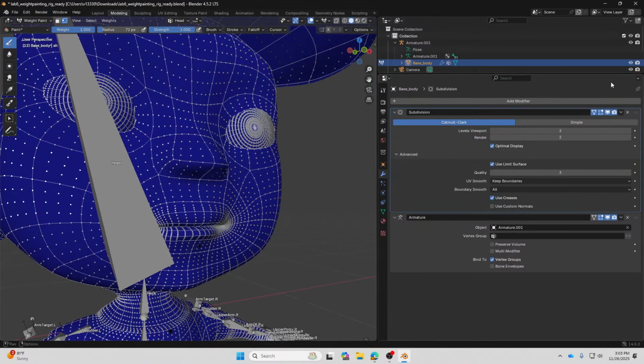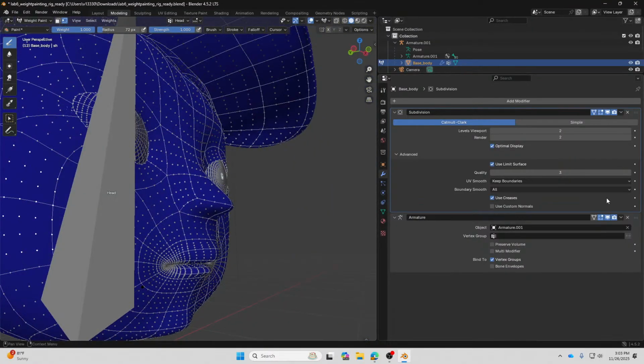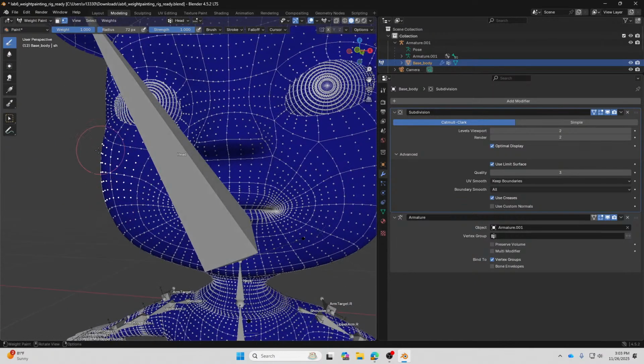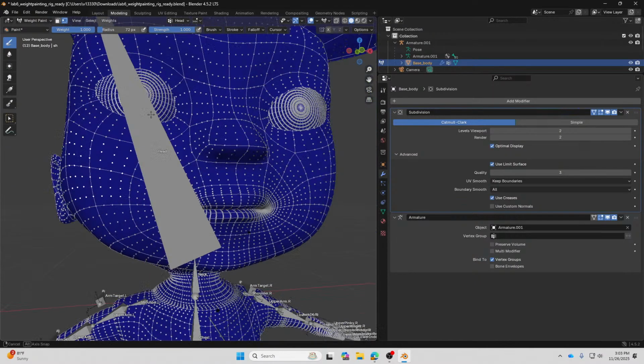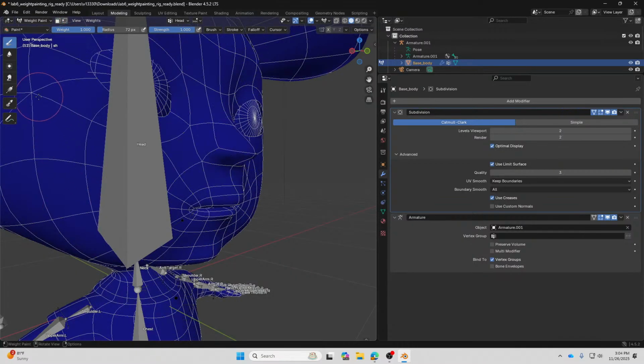Alright, so that should be a tip over here. It was easier in the previous version, but now maybe they changed the workflow a little bit. Anyway, you can paint on this one.